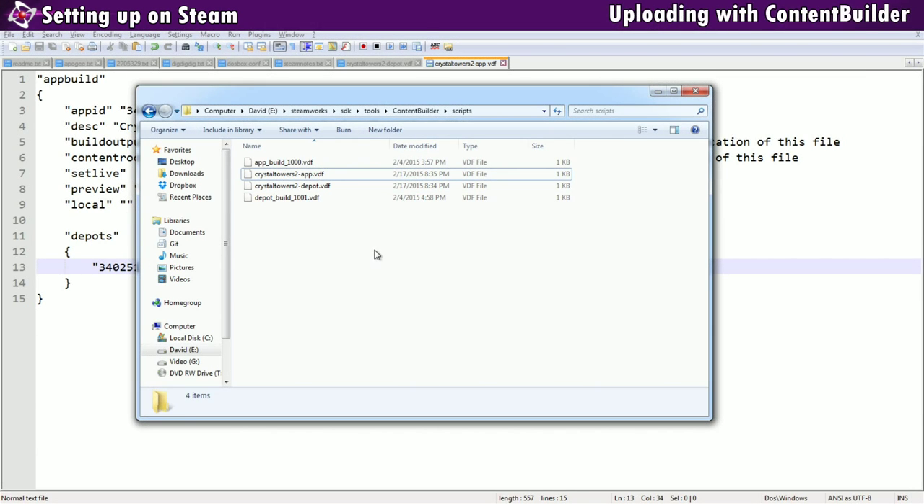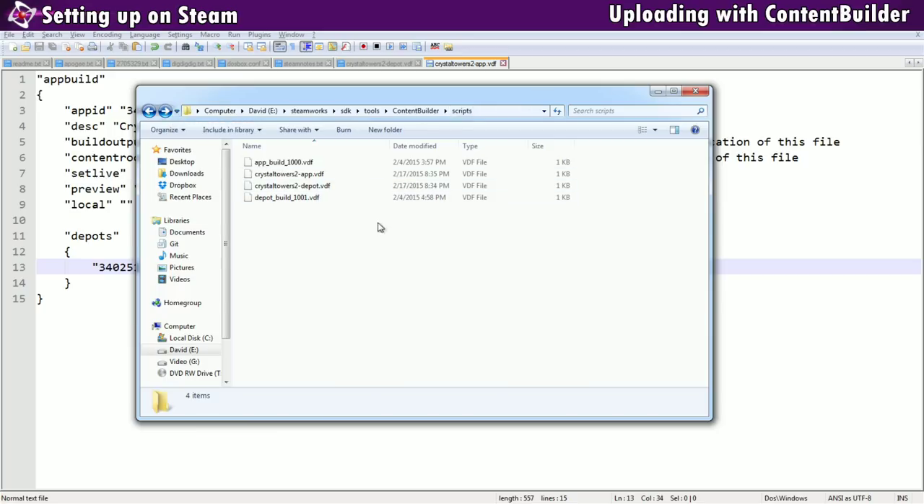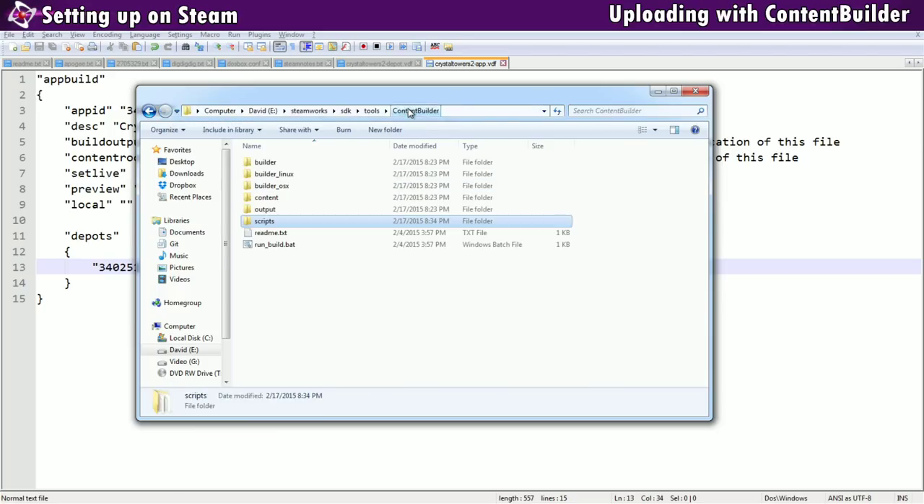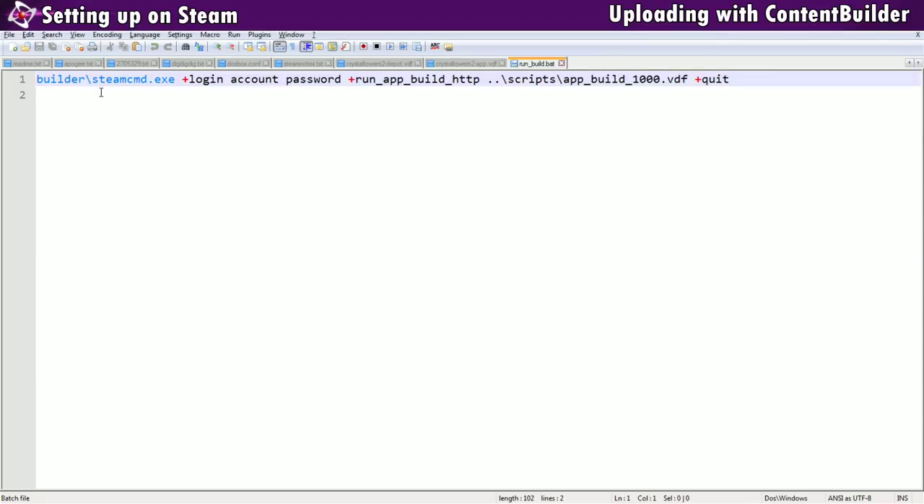So that's our application set up to upload to Steam. Now we need to write a script that just runs Content Builder with the files we've prepared. In your file browser, take a step back to the Content Builder folder and right-click to edit the run build bat file and open it up in your text editor. This is the command line script that we'll be running to start the build and upload process. It's just one line, but there are a few things going on here.